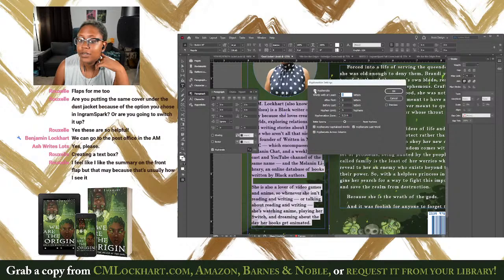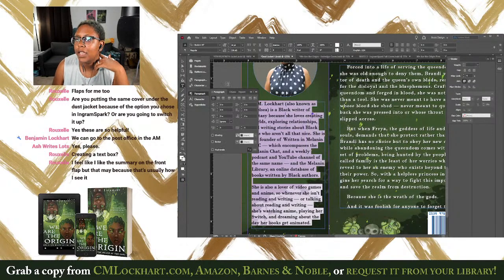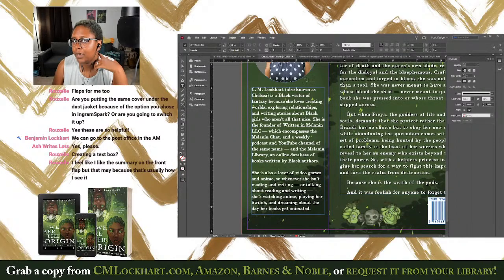Okay, there we go. Sorry. Do select text. Select the text, turn off hyphenation, and there we go. Now our text looks nice and clean. Still doesn't look like this.